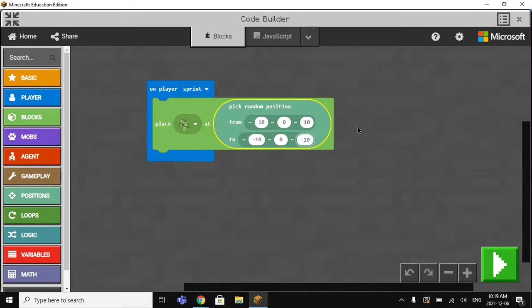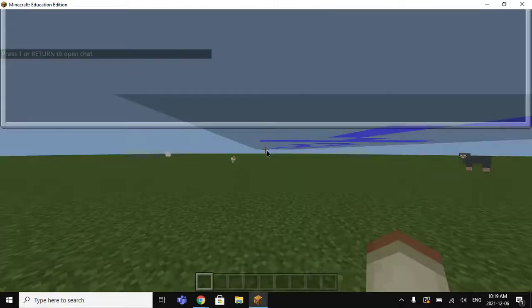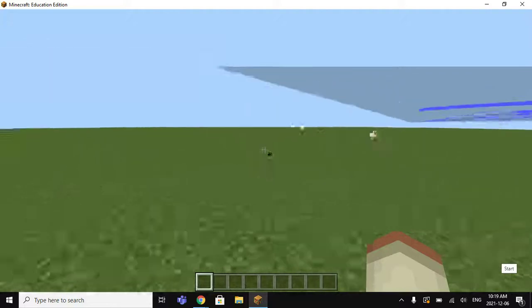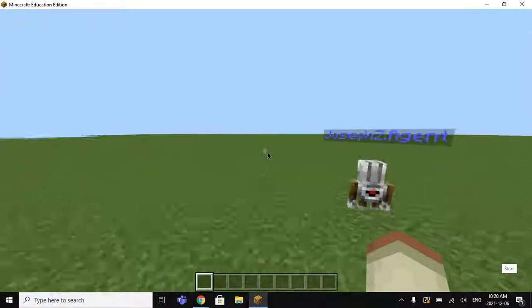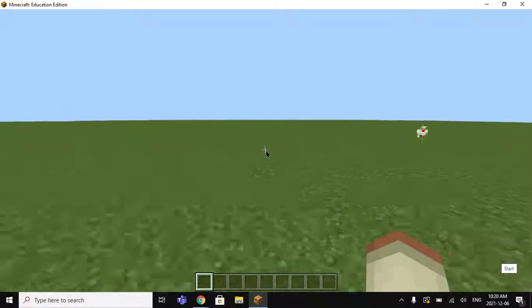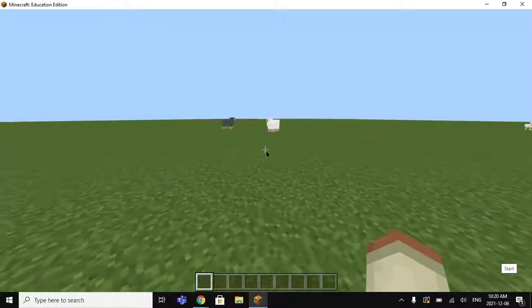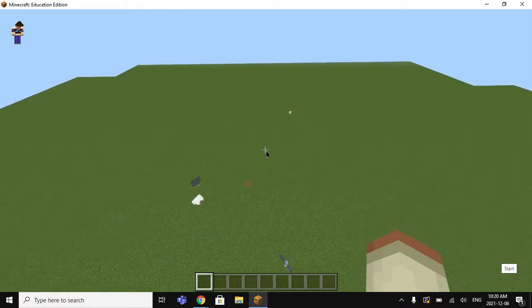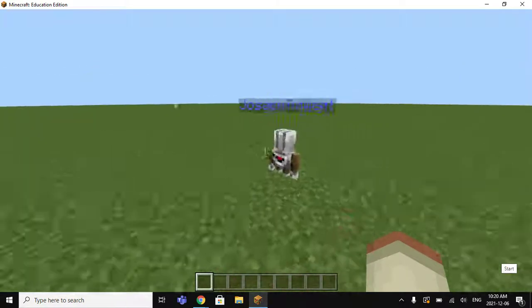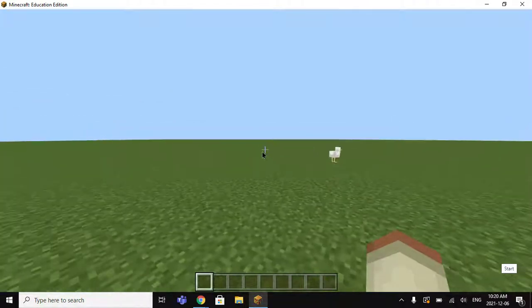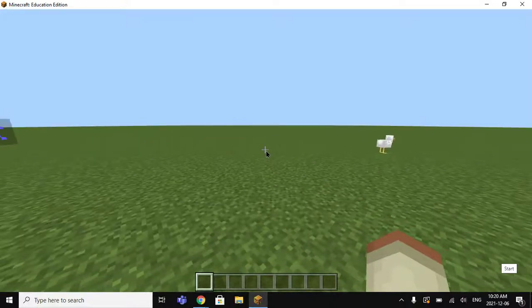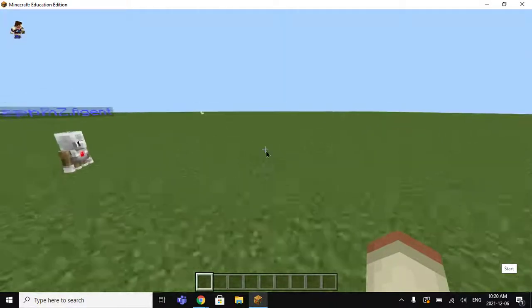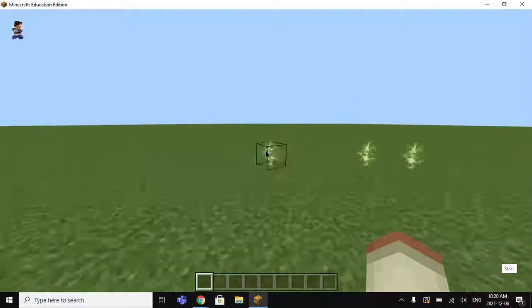So let's test this before we do anything else here. I'm going to hit start in the bottom. And if I just walk around, nothing happens, okay? If I fly, nothing happens. Only when I double tap W to sprint will I get this effect here. Just gonna run around a little.